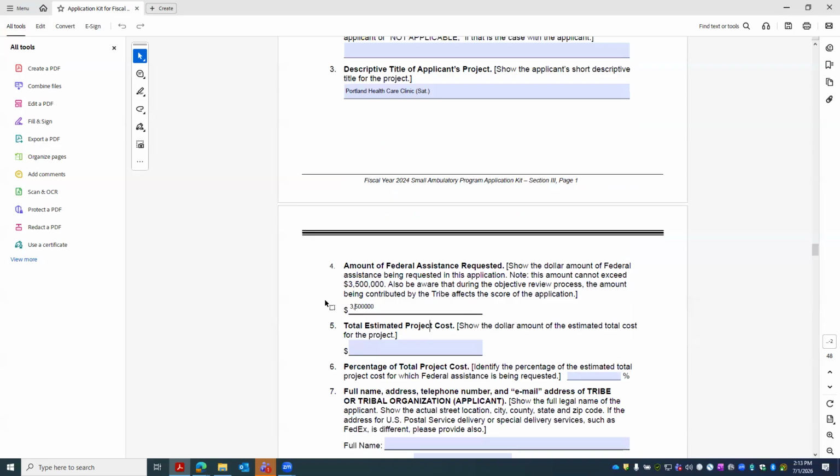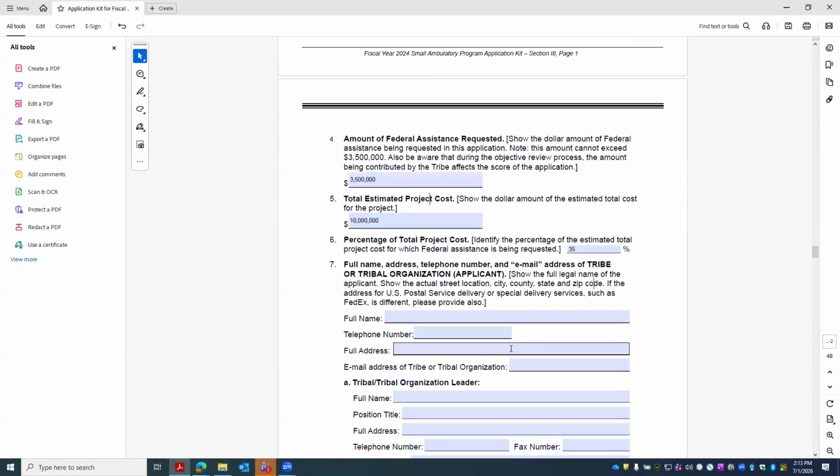So the amount requested, we're going to ask for the maximum amount, which is 3.5 million. We want to make sure we got the right digits, and we're going to say the total cost of our project is 10 million. All right, and let's make this easy. Actually, that's like 35%. There we go.